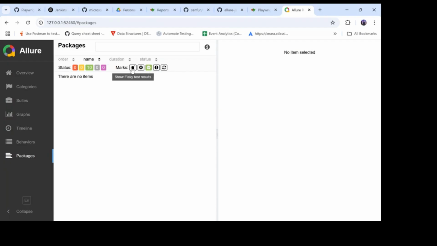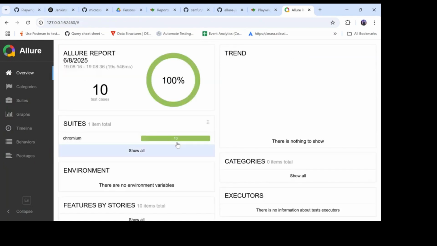You can also filter the test cases that have passed, failed, and so on, by flaky test cases, failed test cases, passed test cases, broken ones, and those currently running. Depending on that, you can filter from here. So this is the Allure report that has been generated, and this is how it will look. Even when you run this again, it will display in the same way. If there are any failed test cases, they will be displayed as failed.